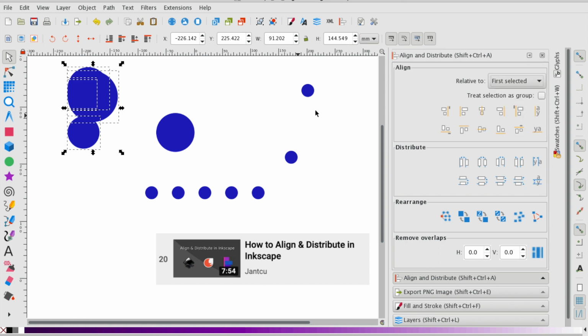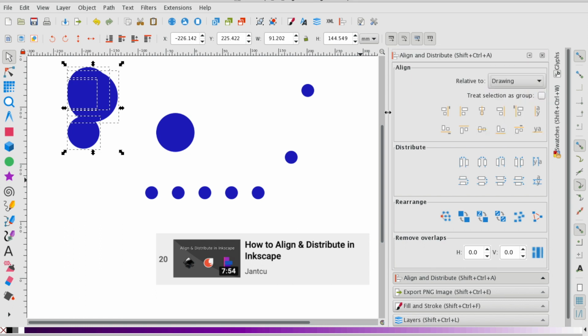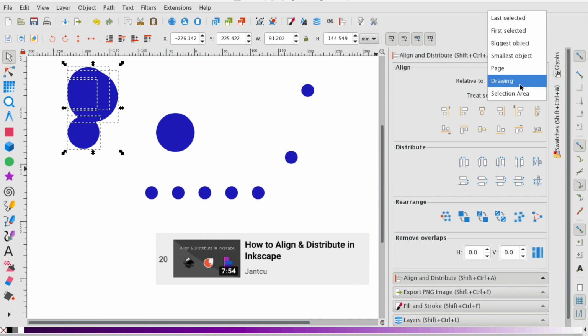to the page. For this tutorial, I've removed the page, but typically when you open an Inkscape, a new window, you always have a page to work with. You can do it by drawing, which the drawing is defined by everything, all the objects, all the things you've added to the page. That would encompass your whole drawing. And selection area would be only the things you've selected.